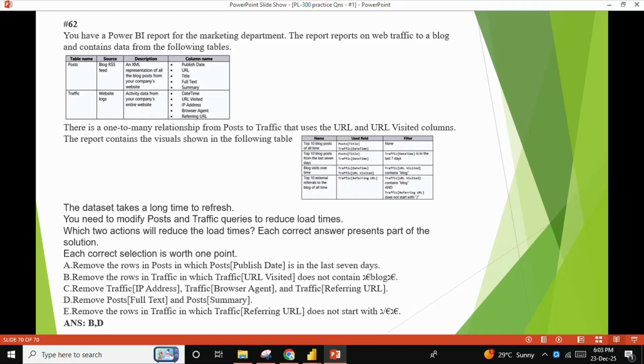Question number 62. Here they have given two tables, post and traffic. They said it has a one to many relationship. Now they are creating a report whose visual contains the given data. Used fields are title, date, time, URL visited, referring URL, and so on. Now this data set takes a long time to refresh. Now we need to reduce the load times. This is our action.